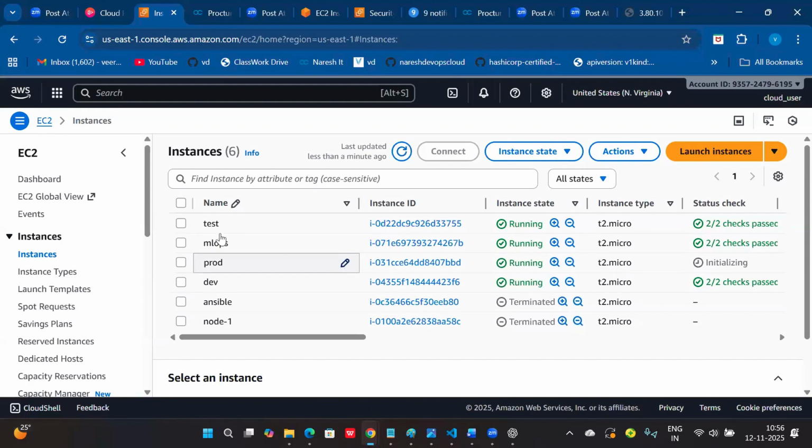Clear na? Dev, test, prod. 2, 3 servers created. But here we have one drawback, right? The drawback is, correct.